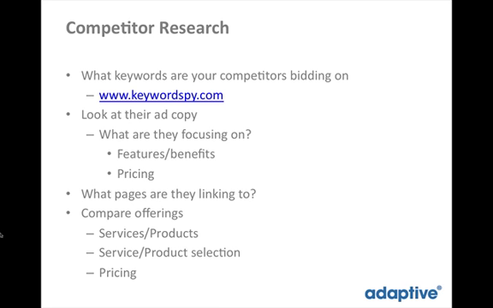Next, compare your offerings. Look at the products and services that your competition have and see how they compare to yours, and be clear on what your differentiators are and what will convince people to buy from you rather than others. And once you know what your differentiators are, make sure that they're clearly displayed on the website so that all the visitors know why they should buy from you.